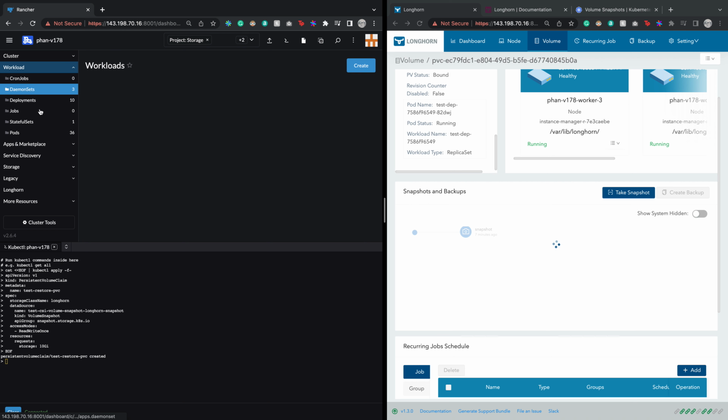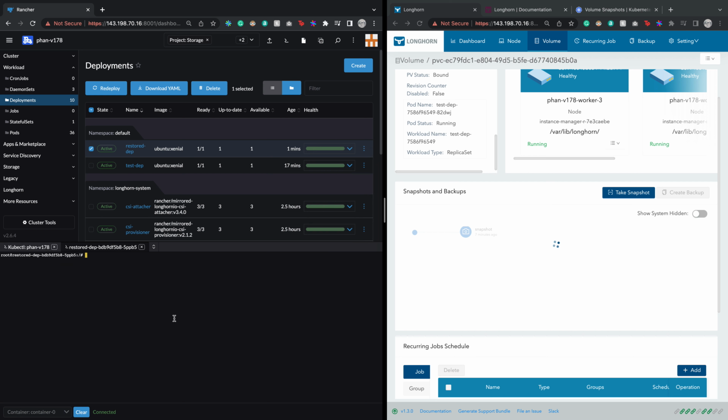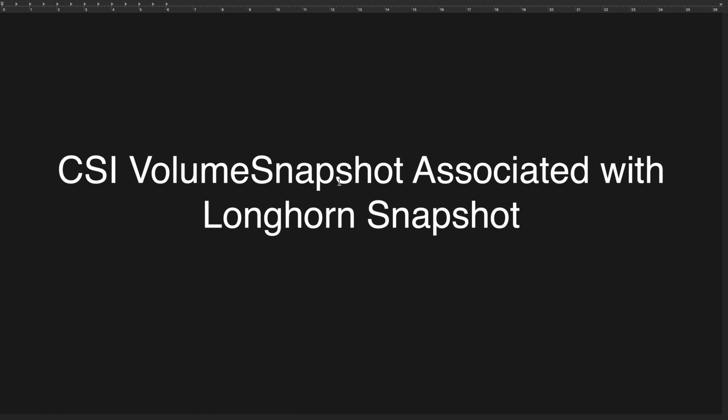And go back to check our deployment. It becomes running now. Execute into this pod, cd into the mount point. See that we have the test data over here, which is the file that we wrote in the source test PVC. Let me echo this data and let's check out the content of this file. It is correct. So that concludes my demo for the CSI snapshot associated with the Longhorn snapshot feature.